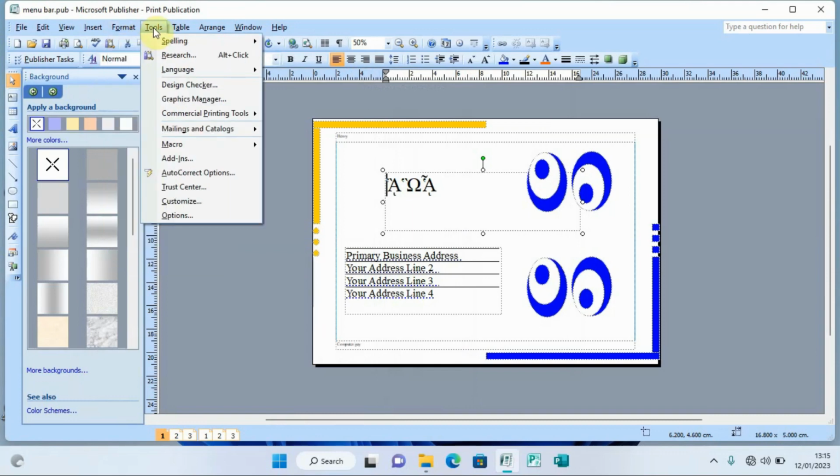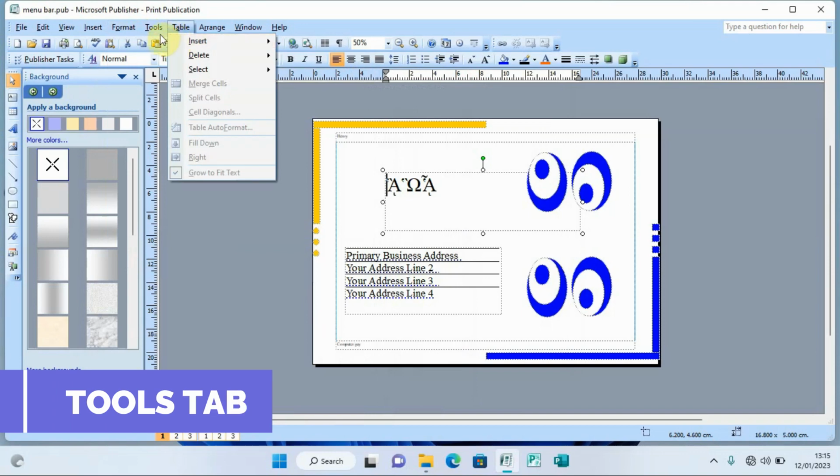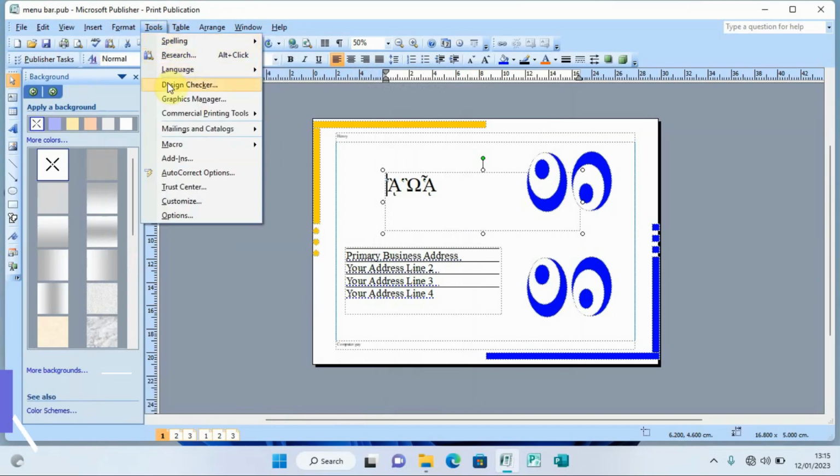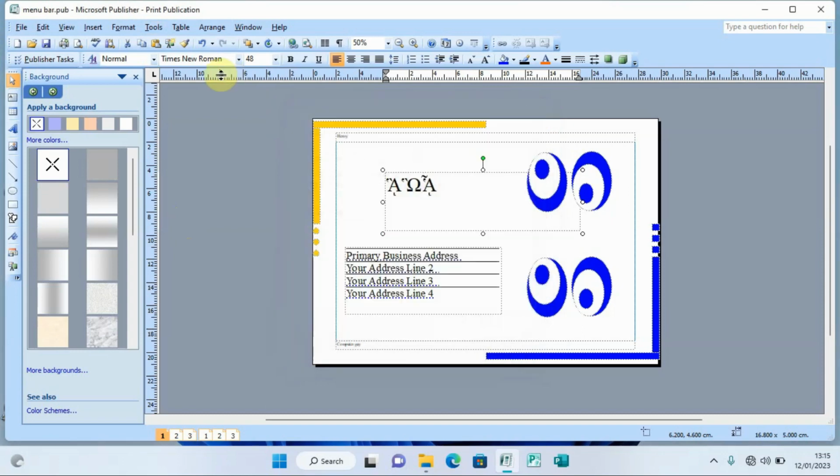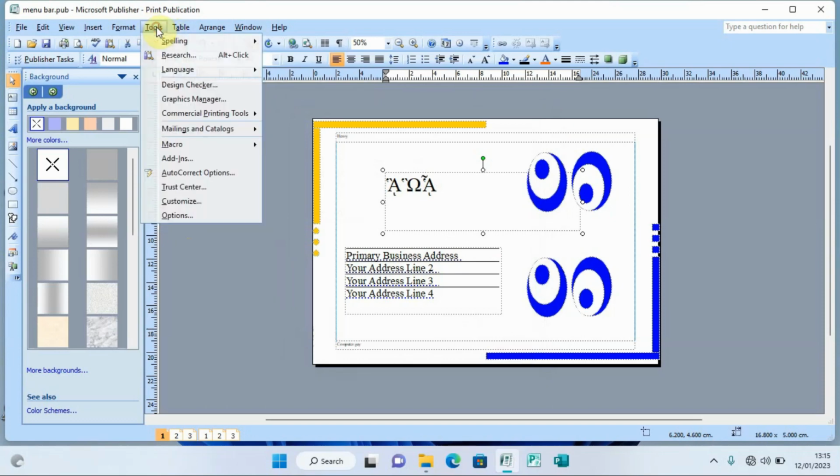Okay, another tab we have here is actually the tools, and on the tools we have the spelling, we have the research, the language, the design checker, the graphics manager. Then one option I want to talk about here is the options, whereby we can change the measurements of our publication. For example, from centimeters to inches, points, picas, pixels, and so many others. Then another one, if you wanted to work with macro mailings, then you can always find them here. The add-ins are always here.